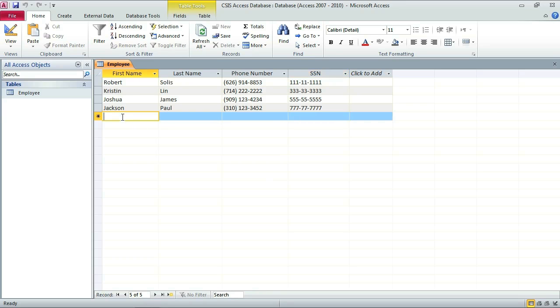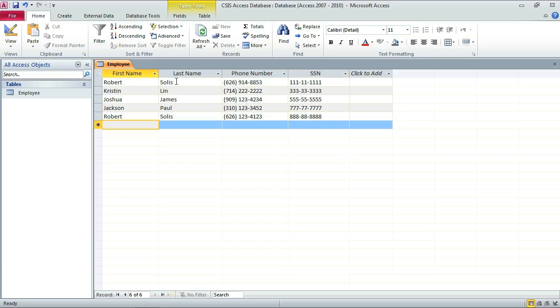And let me start over again. So I still have that Robert Solis that joined our company, and he's at 626, blah, blah, blah, blah, and he's 888 8888. This is the difference between this Robert Solis and this one. They're two different individuals. So I press enter, and that time it accepts the data. As you can see here, entering data is very easy. You just simply type, tab, type, tab. If you accidentally make a mistake and enter another social security number that has already been entered, since social security number is the primary key field, it's not going to let it happen.